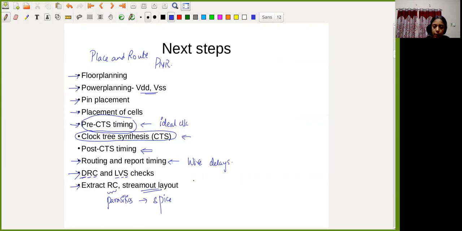You stream out the layout, and the layout is typically in the form of what is called GDS. So this is the extension. So it comes in a .gds format. So that is why the whole process starting from the RTL to GDS is also typically called the RTL to GDS flow. So these are the different steps involved. Now let us briefly see what each of these steps look like.